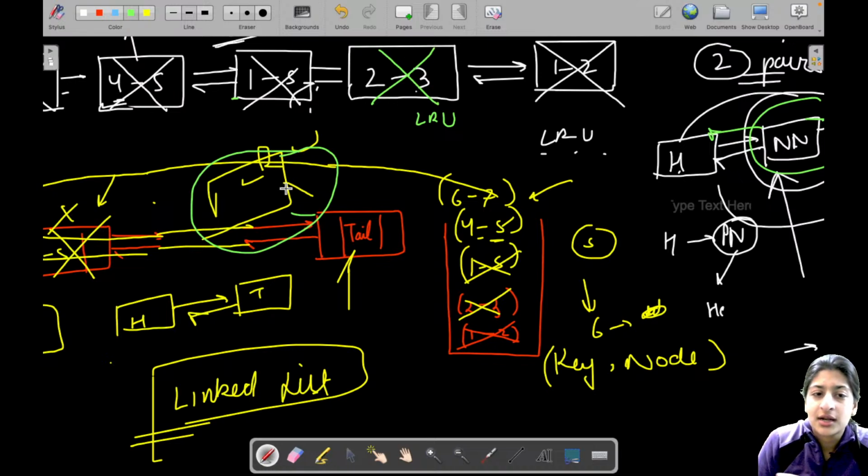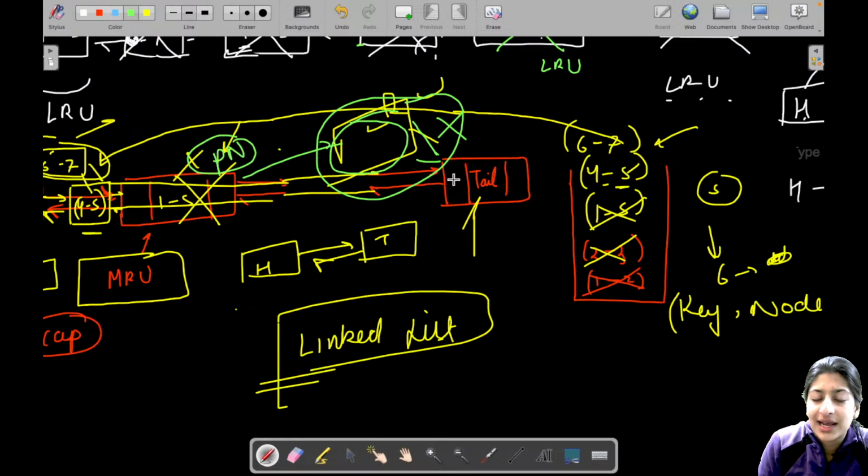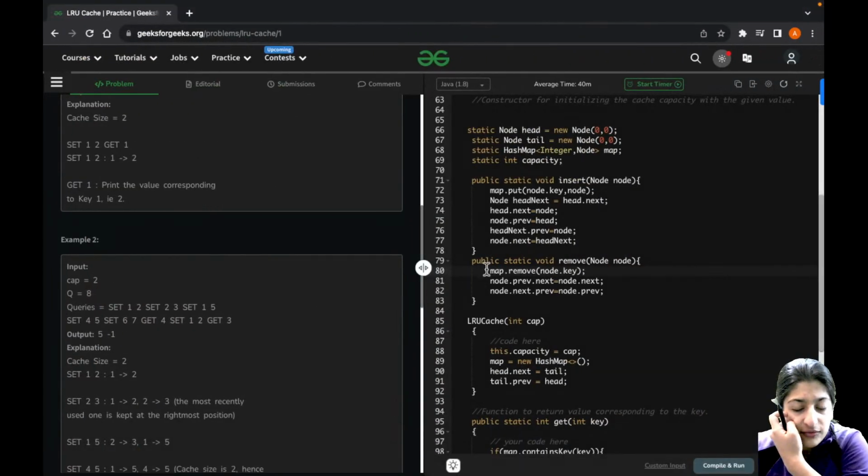So my remove function will make sure that the connection from this node to tail is demolished. That means you will store the address of the node that is connecting to my last node. Let's say this is your previous node. So previous node dot next will be tail, and tail's previous will be this previous node. And how will you get this previous node? That is from tail dot previous dot next. That's all. First of all, I remove from my map. Then node dot, this is the node that you are removing.